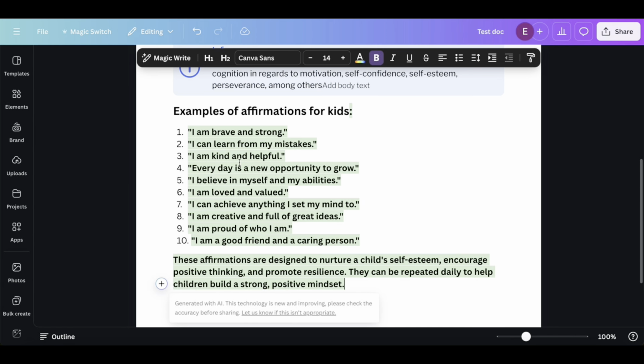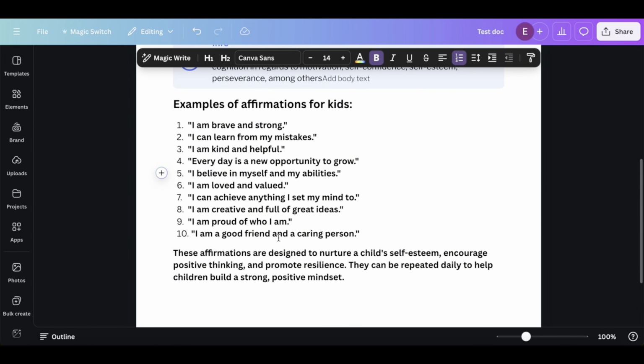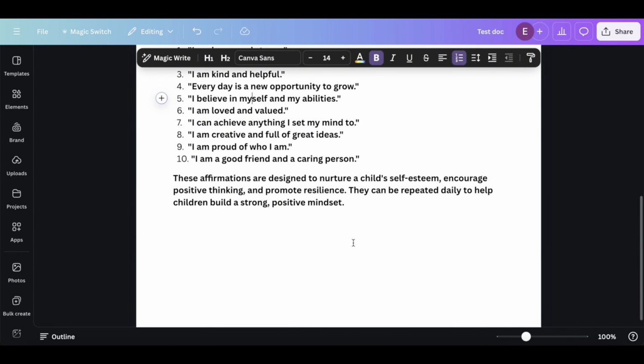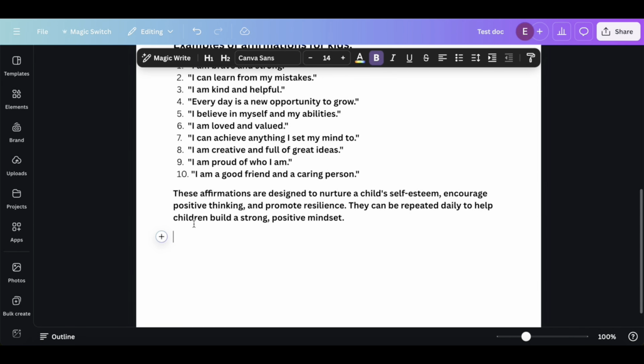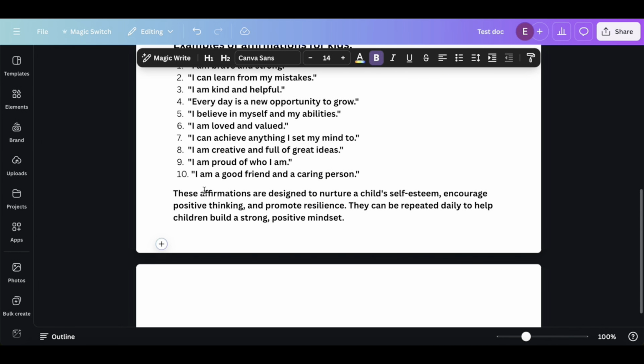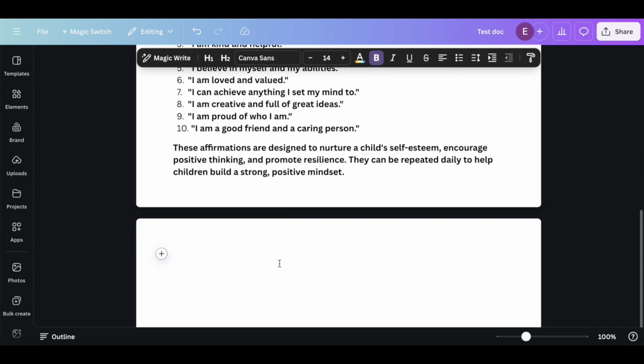All right, so these are the examples we have. You can just click on any example to further edit it. And then we move on to the next section. Now, I want to add another page. Now, to add a page, you need to add a page break. Click on the plus icon and choose a page break, which is right here. All right, so now we have another page.